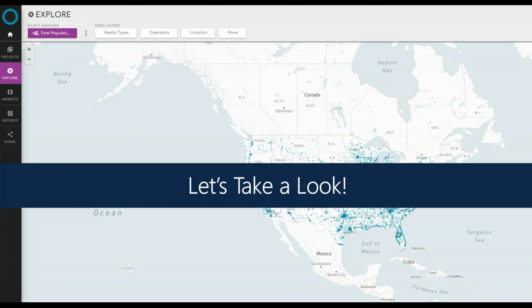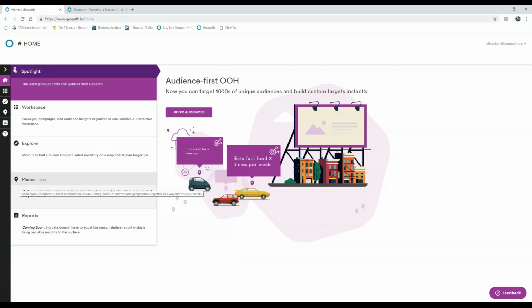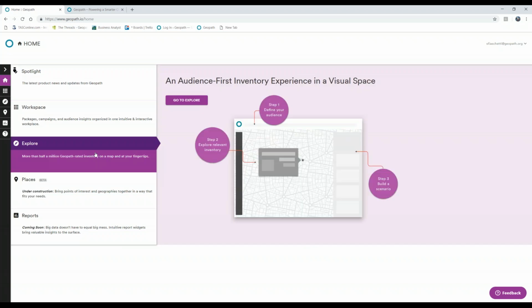So let's jump into the tool. I'm logged in right now, and I've clicked the Home button. For those of you who are new, I just want to give you a bit of a lay of the land. There are 4 key modules here. There's the workspace, which is where you would go to start planning projects, campaigns. There's the Explore module, which is often where you will spend most of your time, where you're able to pick your audience, choose your market, filter your inventory, and all of those great things.